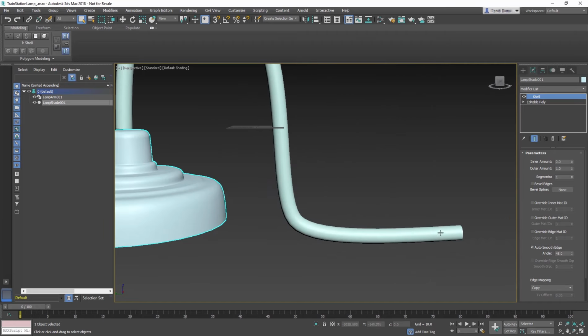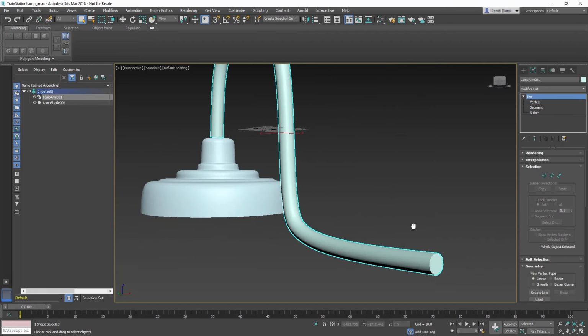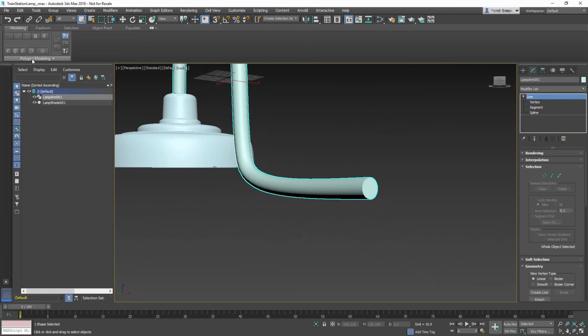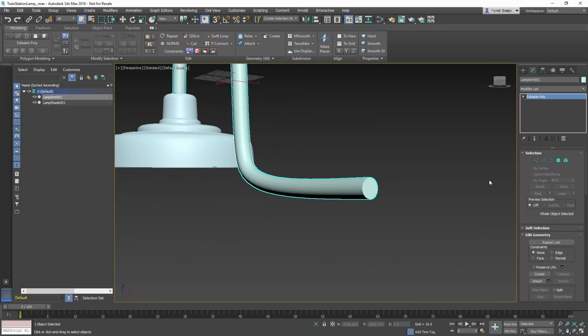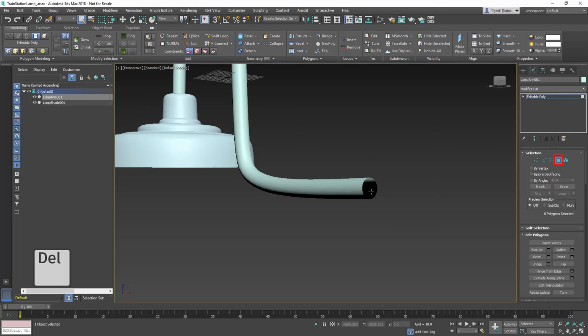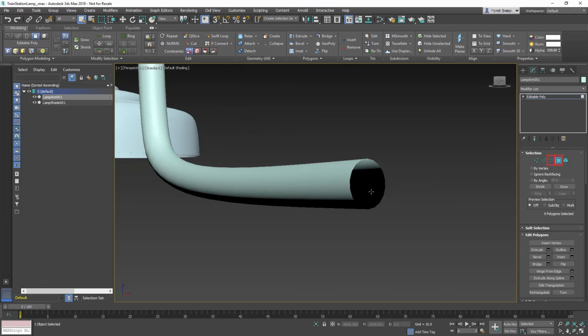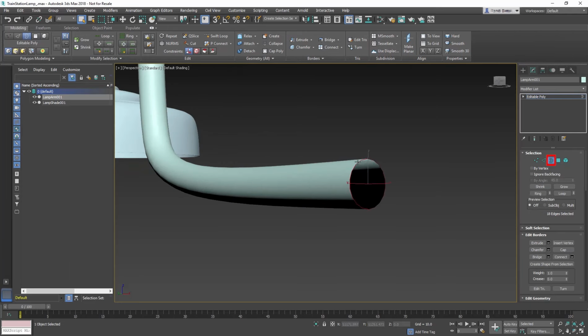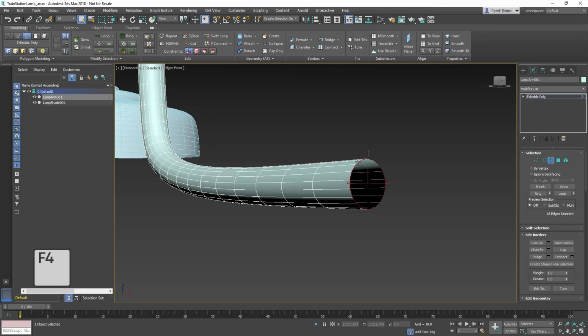To finish the lamp, we go back to the lamp arm. Go to the ribbon and Convert to Poly. In Polygon mode, select the end polygon and delete. Now in border mode, select the border edge. Turn on your edge faces.